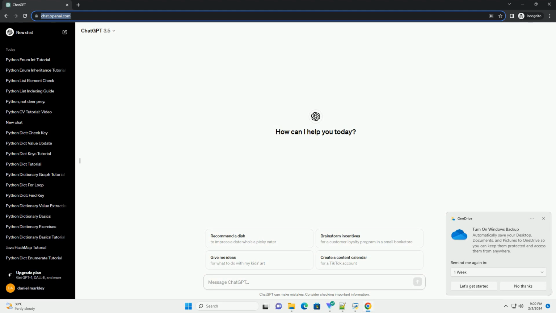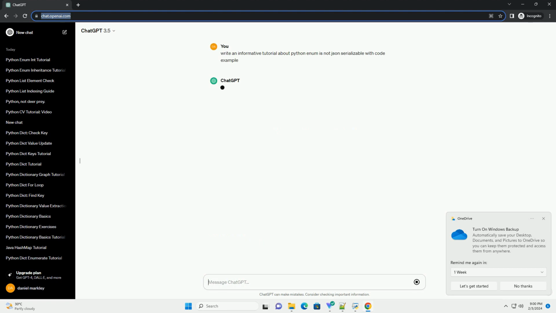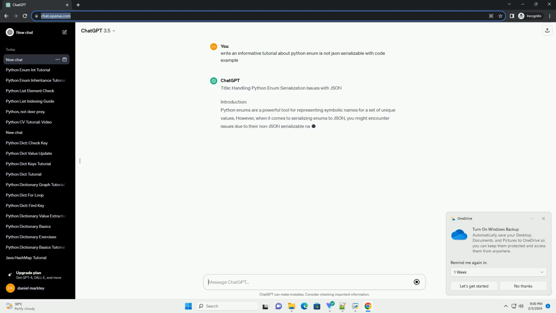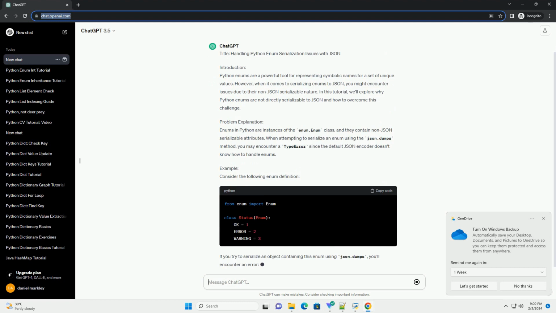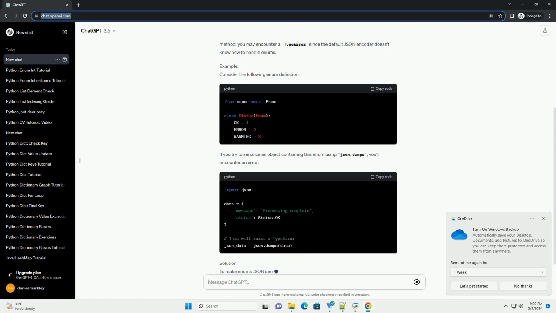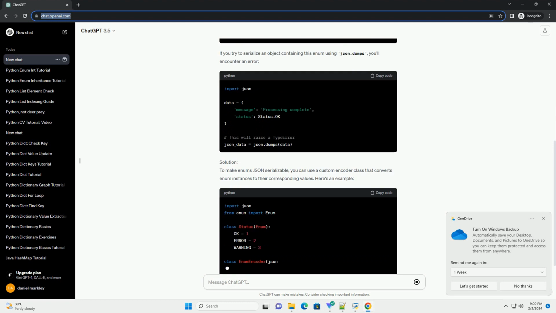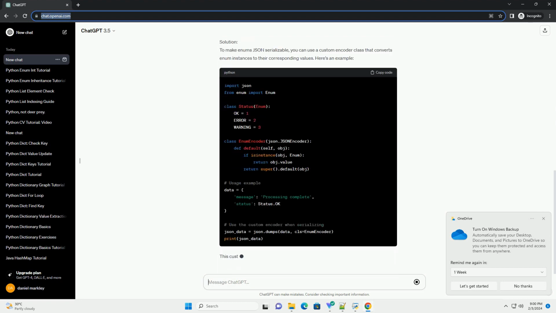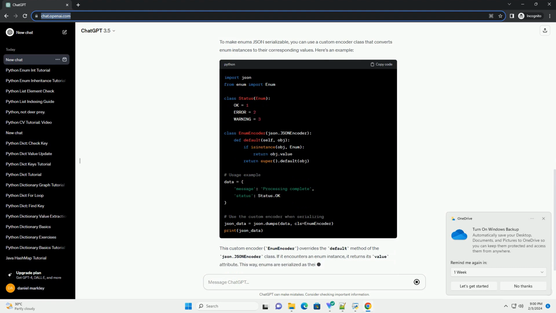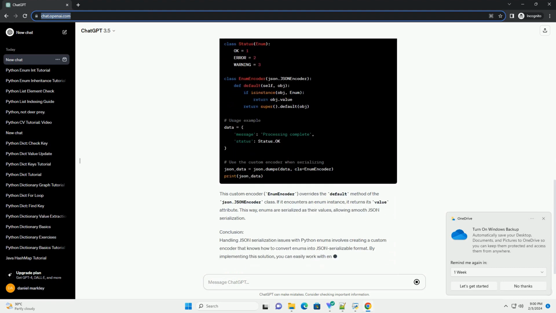Title: Handling Python Enum Serialization Issues with JSON. Introduction. Python enums are a powerful tool for representing symbolic names for a set of unique values. However, when it comes to serializing enums to JSON, you might encounter issues due to their non-JSON serializable nature. In this tutorial, we'll explore why Python enums are not directly serializable to JSON and how to overcome this challenge.